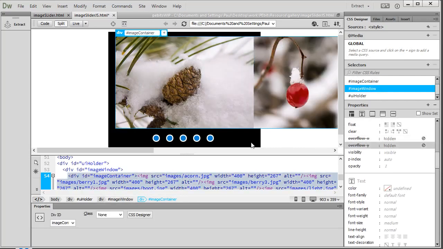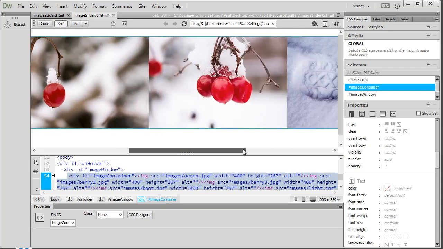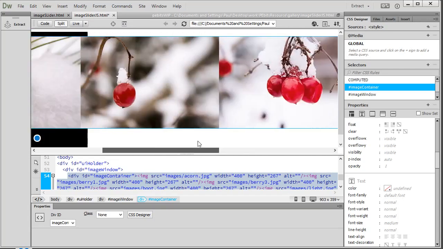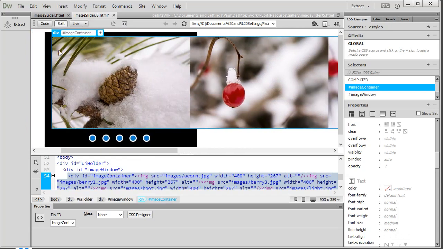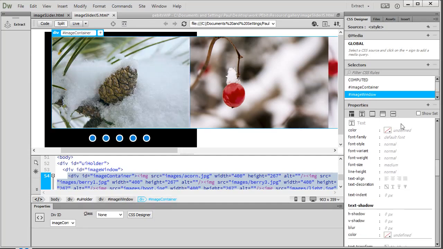I'll disable these. So you can see what we have is this image container div tag, and it holds all our images. They're 400 in width, so I'm basically going to be sliding these over 400 pixels. I have these buttons here which will be the trigger to move those over. So let me make this hidden again, the image window.